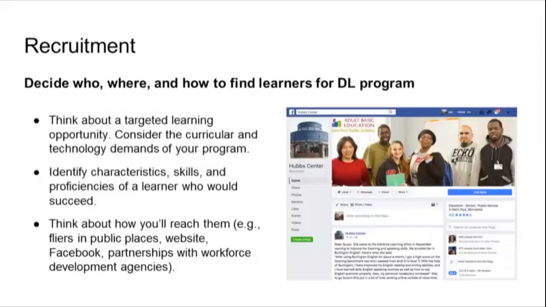So what you see here in the screenshot is a Facebook page of an adult basic education program in St. Paul, Minnesota. And you could actually find this on your own at Hub Center. You'll see that on this Facebook page there's a lot of recruitment and there are updates about distance and blended learning opportunities at the Hub Center. There's even a link on this Facebook page to a form where if students are interested, they can actually register. They can fill out an initial inquiry form. So again, you're attracting tech-savvy students based on the channel that you've chosen.